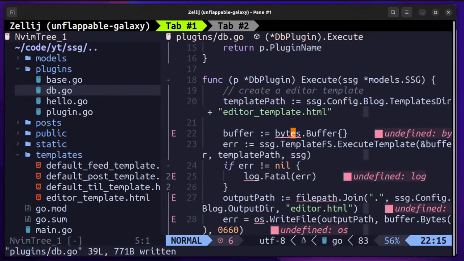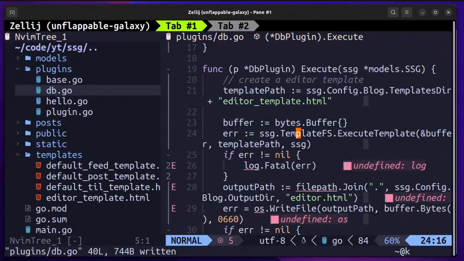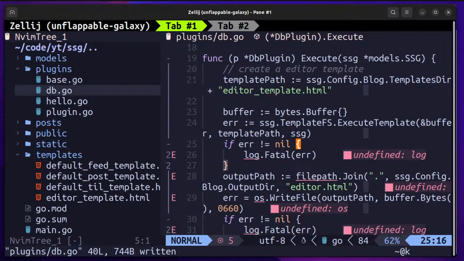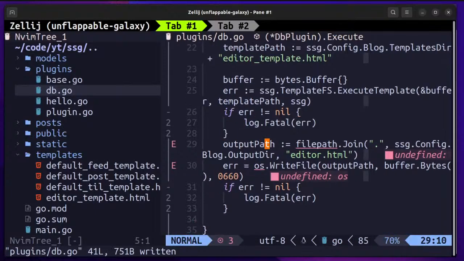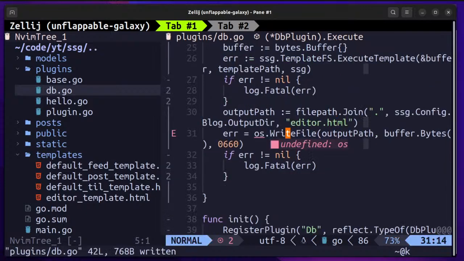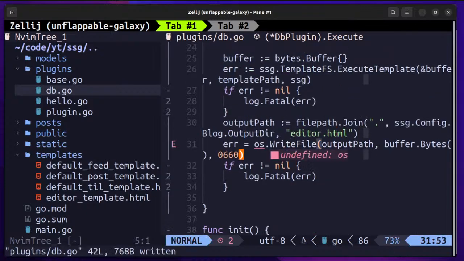Okay, what did you do? Take the bytes buffer and template execute buffer. In the SSG, we are passing the bool reference to the SSG so that we could use the entire object out. That could be a handy thing.